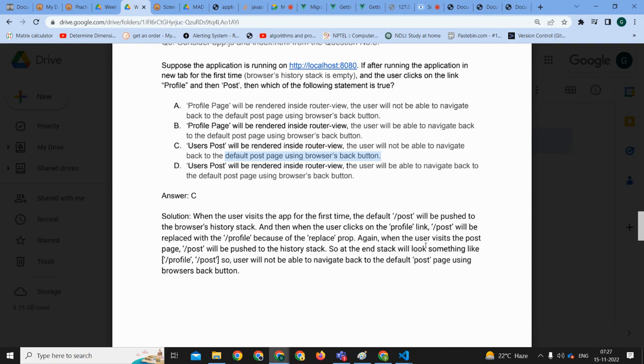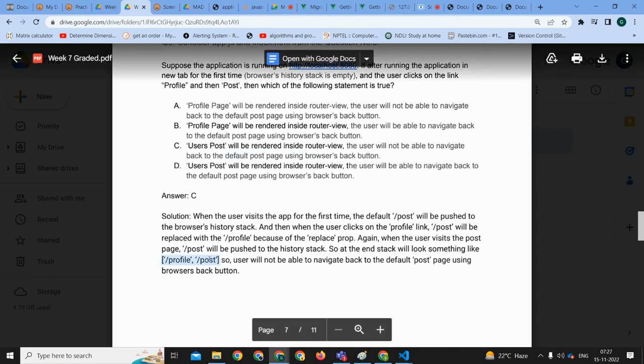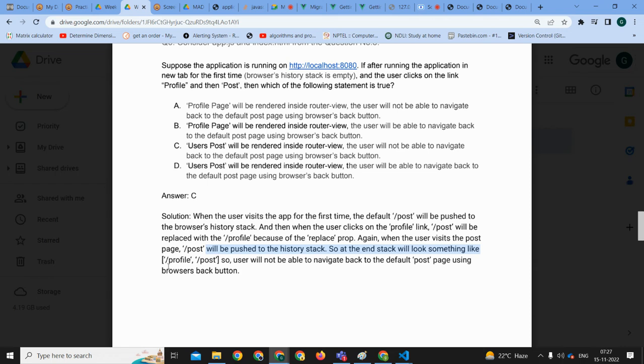So at the end, the stack will look something like slash profile and slash post, even though we started with slash post, so that's getting replaced. So the user will not be able to navigate back to the default post page.